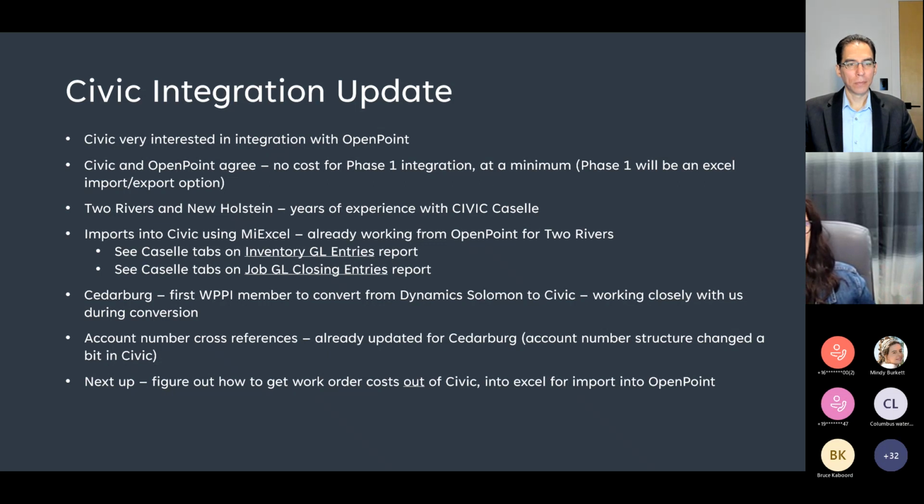Cedarburg was the first WPPI member who's going to be switching from Dynamic Solomon to Civic. So they've been working with us during the conversion to make sure that things are getting set up in a way that an integration will continue to be possible. And part of the account number cross-referencing that I talked about a little bit ago, that's part of the key here to making this work. And we've already updated those account numbers for Cedarburg. I've got them in Excel. They're ready to be imported into OpenPoint so that they can continue to get information over to Civic.